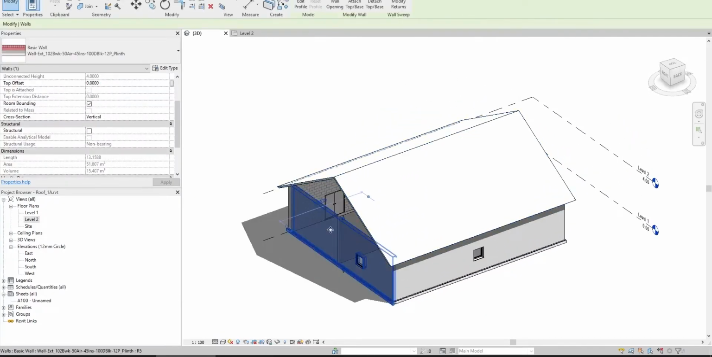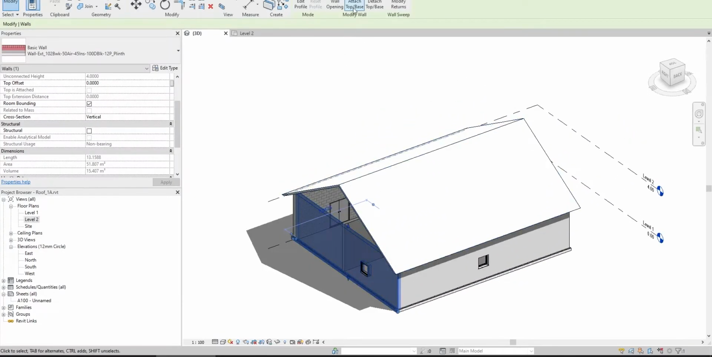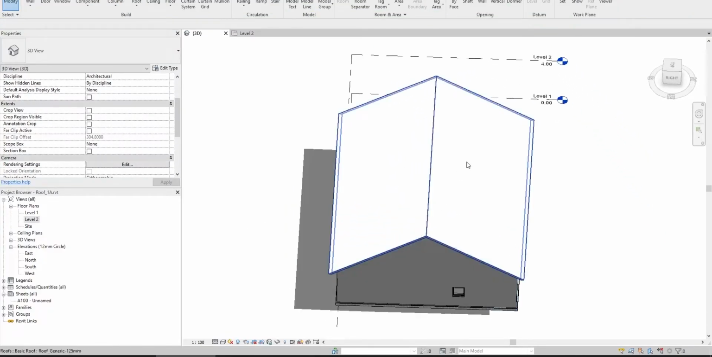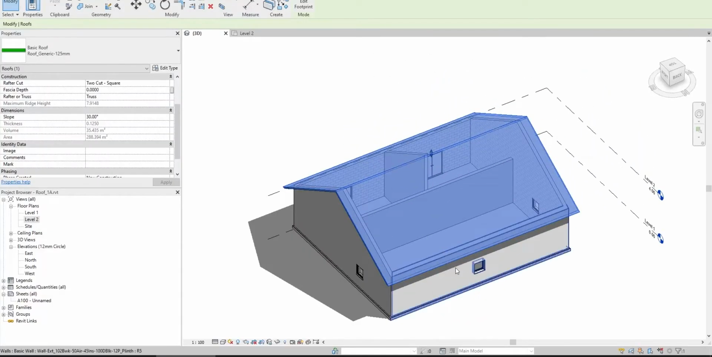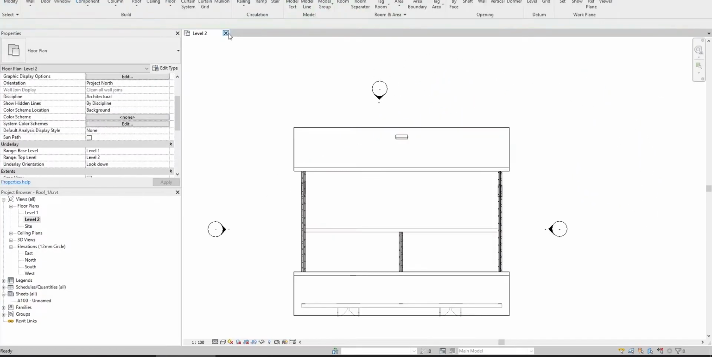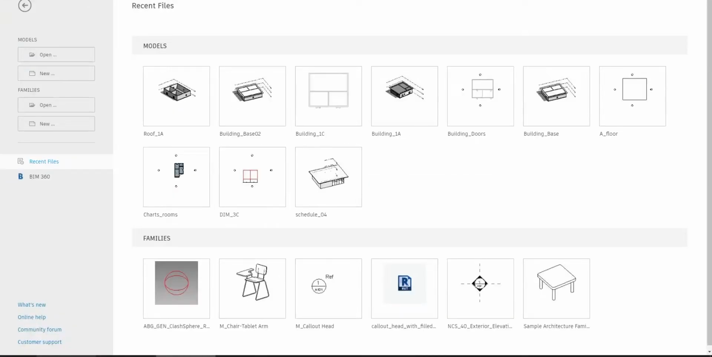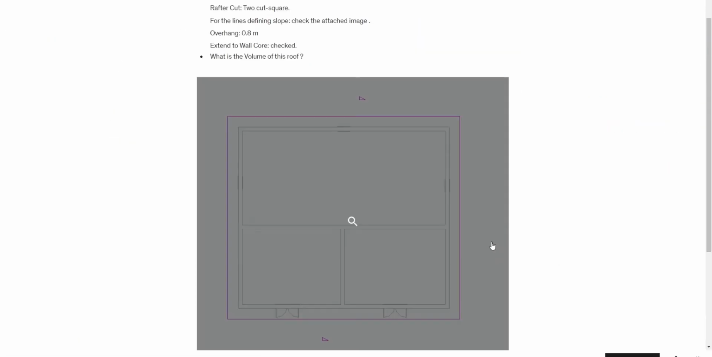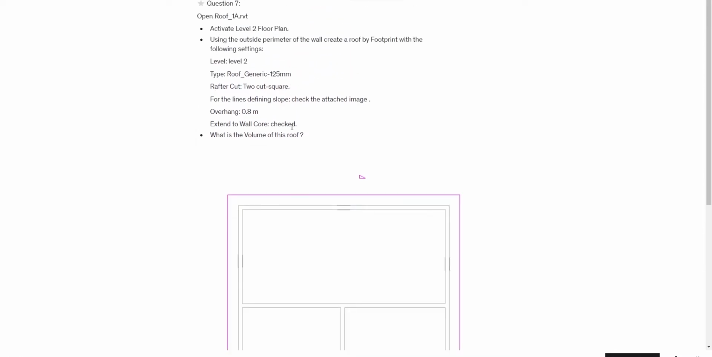If we can attach this, it doesn't matter. It will not affect any of the parameters of the roof. So I'll close this and go to the next question.